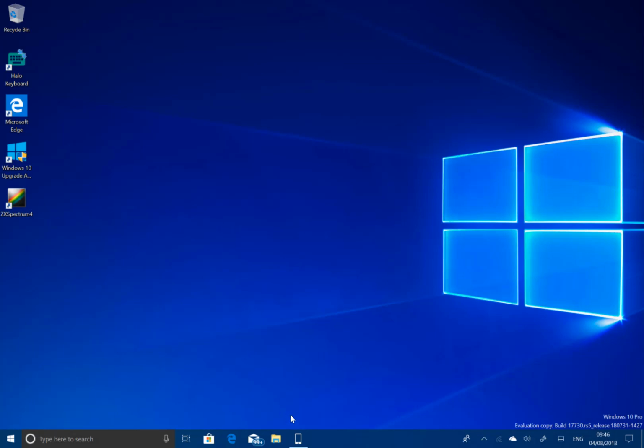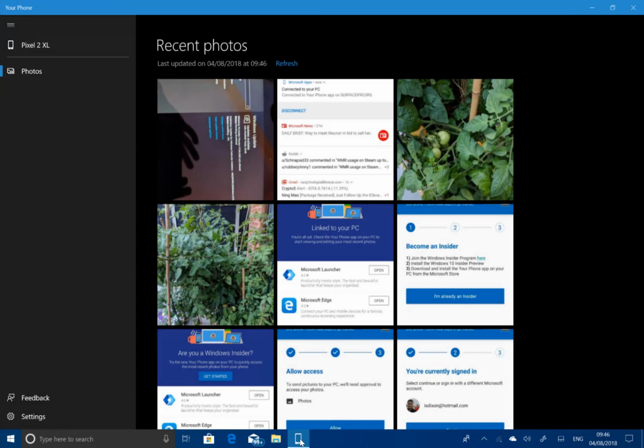But what is new, and this previously only worked on the 19H1 build, is Your Phone. So here is Your Phone, and I've got this connected up to my Google Pixel 2 XL phone. So the Your Phone app now works. It syncs up with your Android phone, and you can interact with the pictures on it.